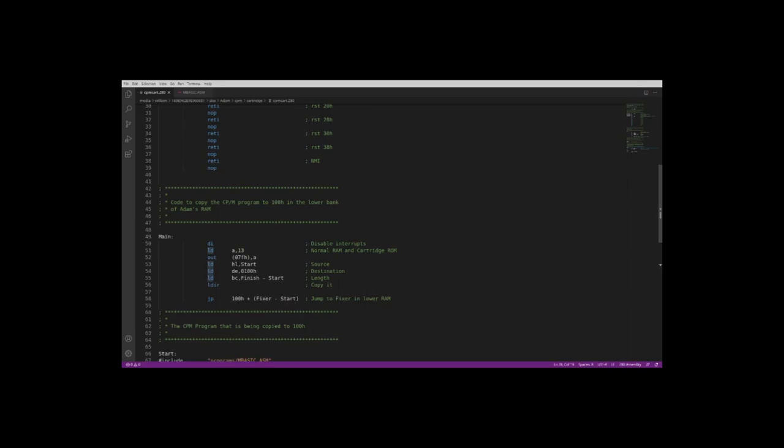So there, you see how the code works, and then what I do is I just go out and I compile it, and then I copy it all over to the cartridge using an EEPROM burner. Now back to the video.